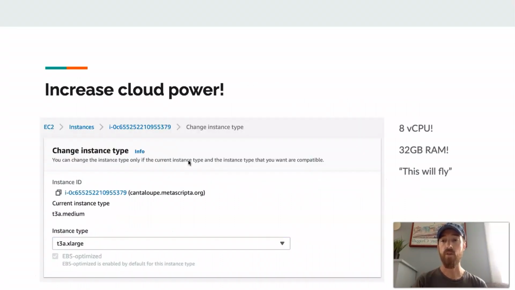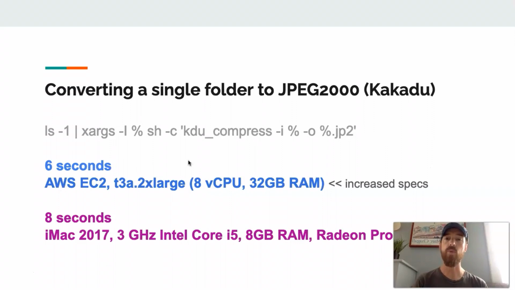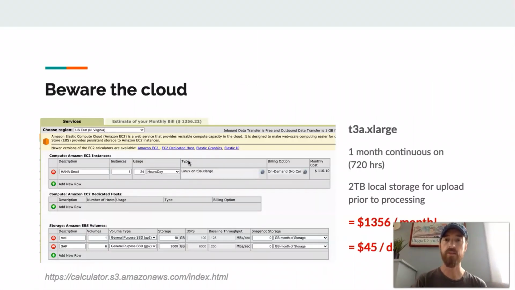So let's convert all the way up, well, one more layer to X large. And at this point, with 8 CPUs and 32 gigs of RAM, we are outcompeting my local computer that has essentially 4 CPUs and 8 gigabytes of RAM. But it has a graphics card, which I think is the key difference with cloud resources. So you might think, well, that's great. You figured it out and you can run your image processing off of that.